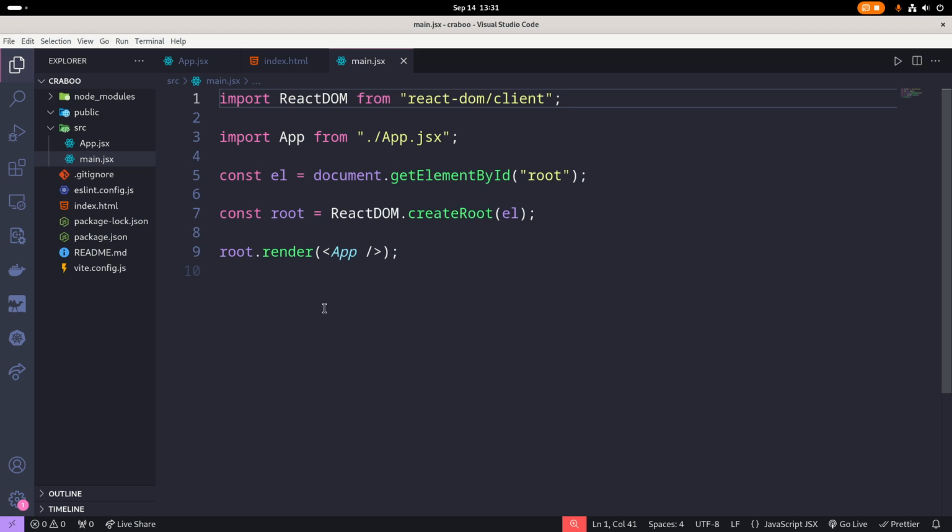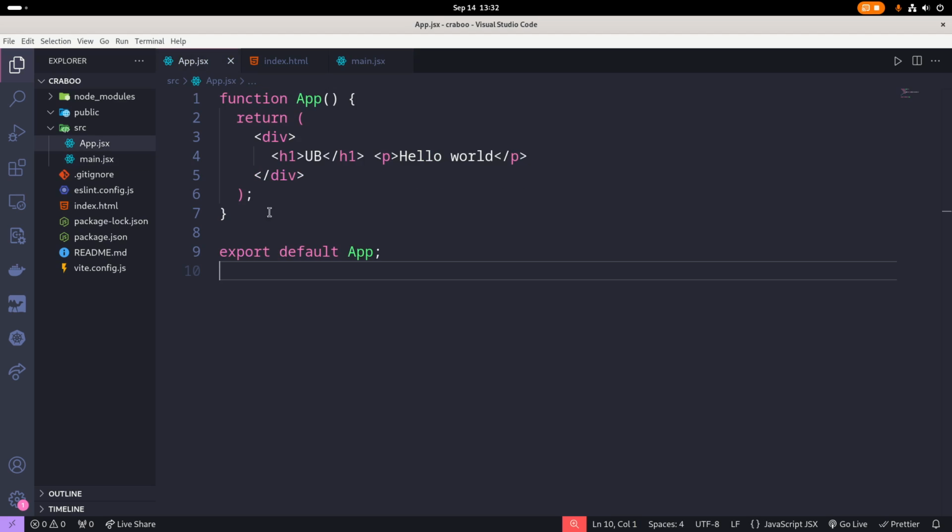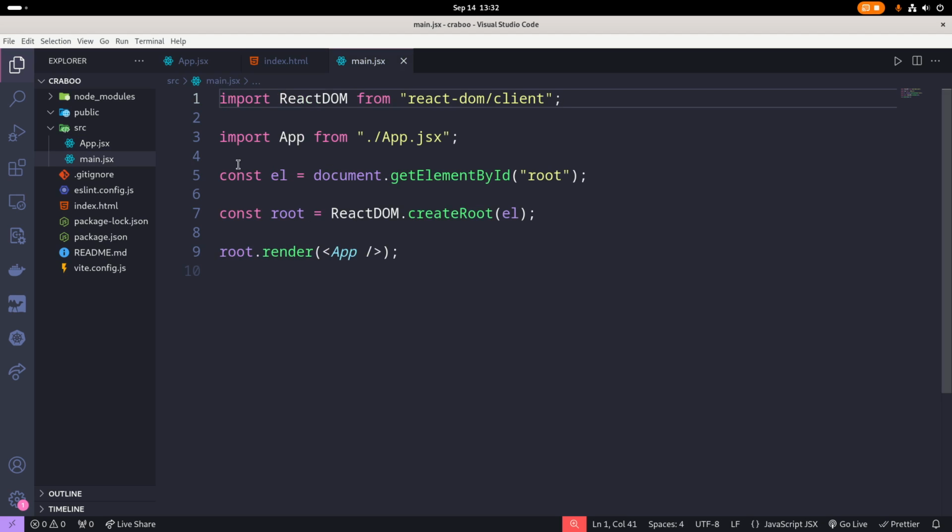Okay, so those are the steps. I hope that made sense. I encourage you to go ahead and replicate this component, and then of course go ahead and create your own component. All right, again, we export the component because inside main we want to import it.